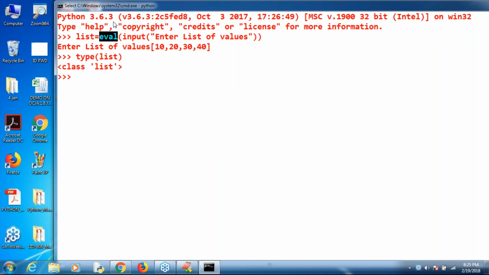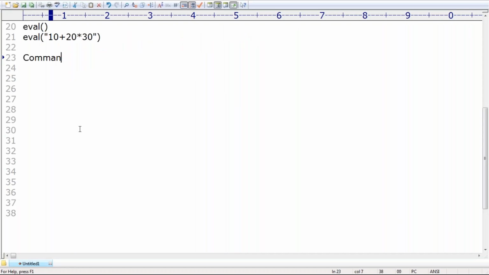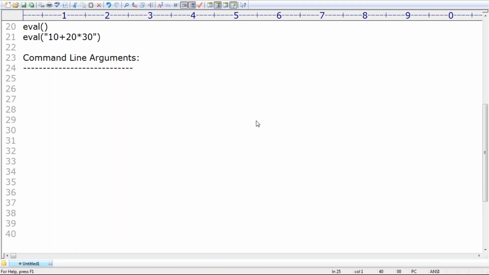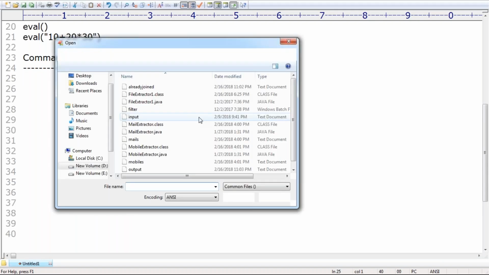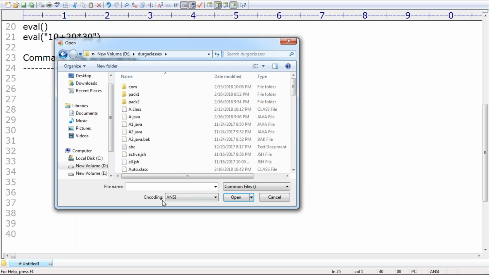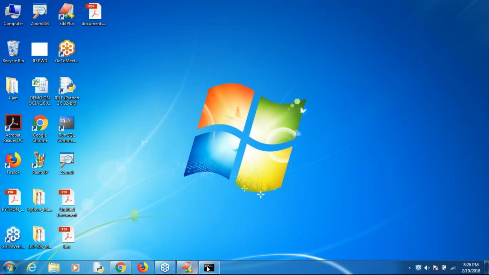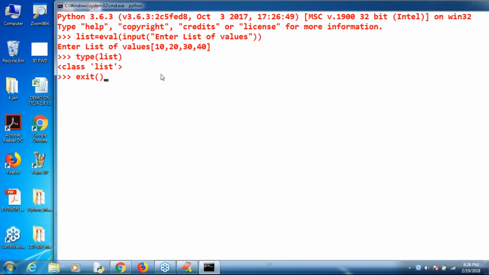Next, there is one concept I covered in the last session: command line arguments. Whatever arguments we pass from the command prompt are by default considered command line arguments. Remember this one.